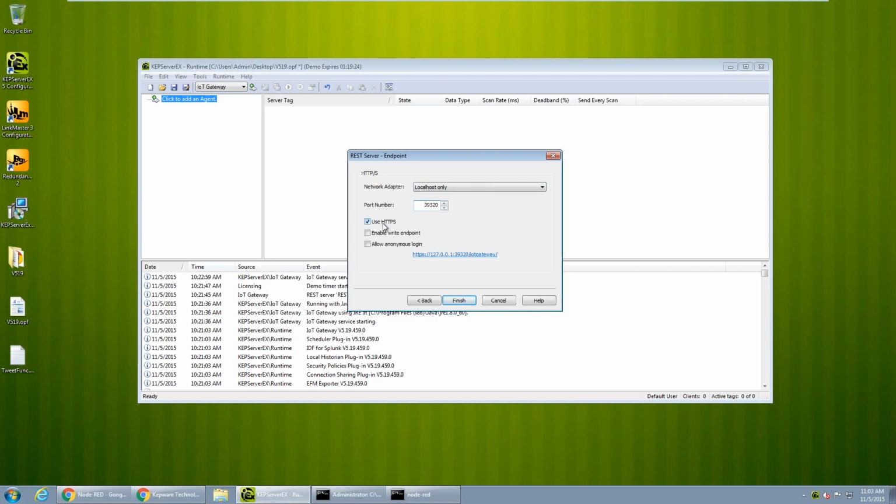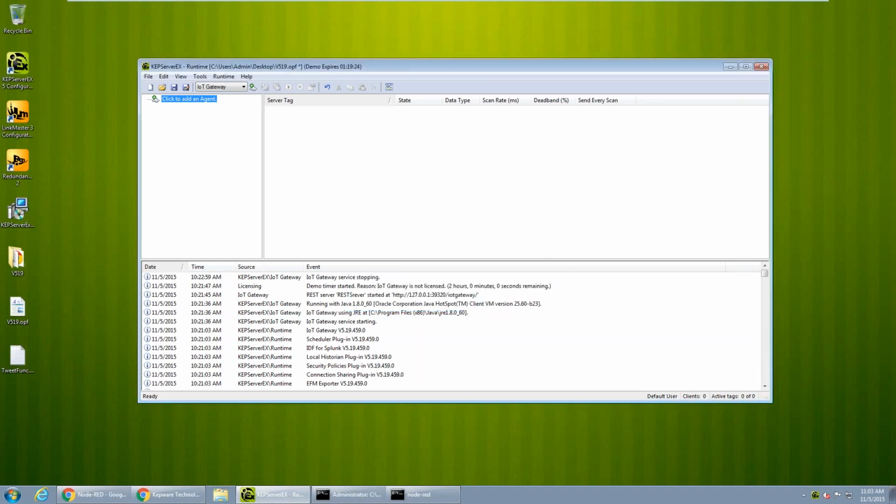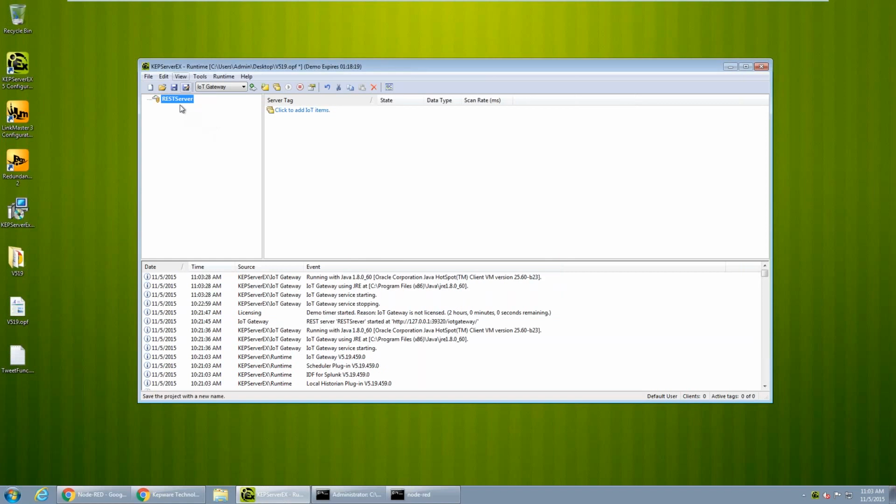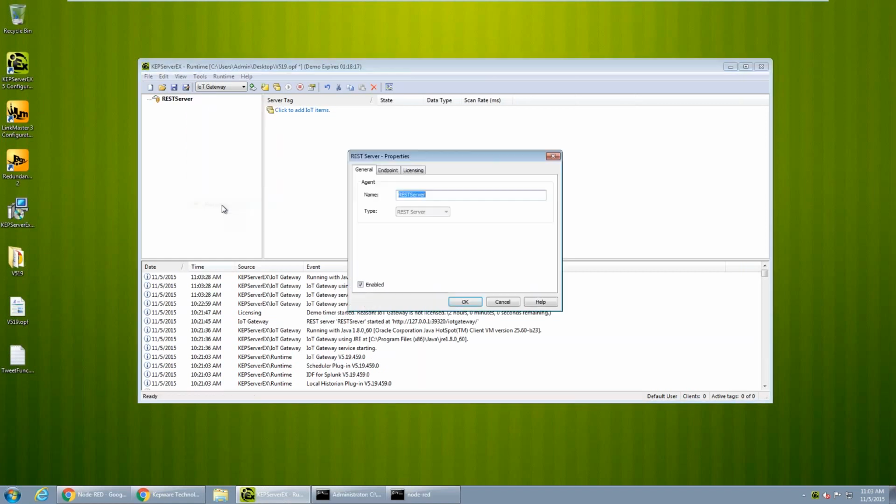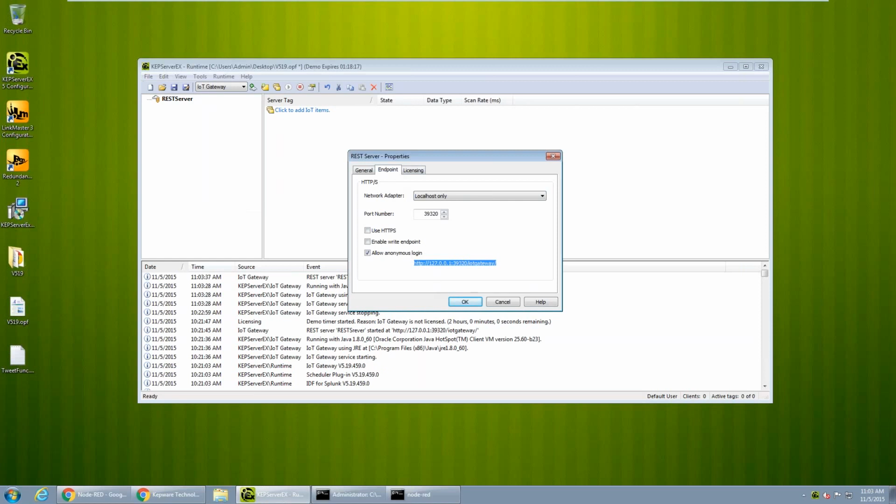And for this demo, just for ease of setting it up, even though I have the option to use HTTPS, I'm going to uncheck that, and I'm going to allow anonymous login. I could layer in security with a login if I so wished. I'm going to click Finish, and that's all I need to do to set up my REST server. It was very simple. If I right-click on this and get back into Properties, I can go back anytime and edit these settings as far as the URL here. In fact, I'm going to take this and copy this right now because I'll use this URL in a minute.